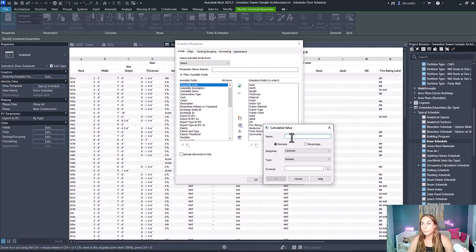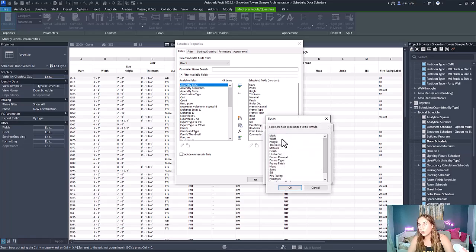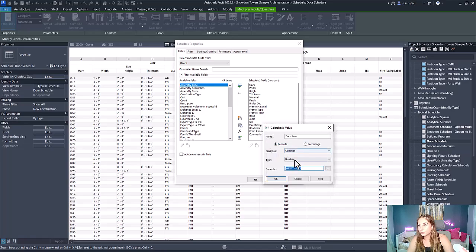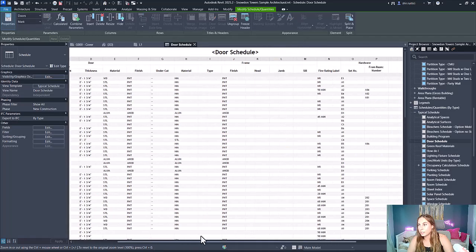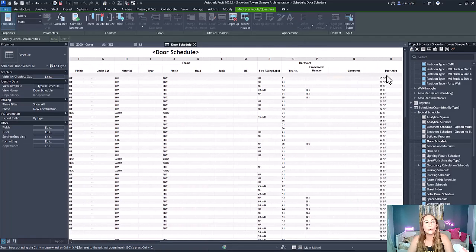For example, maybe I wanted the door area, so I can formulate that through selecting the width parameter times the height parameter. And there I can create a calculated value in my schedule. However, this only lives in the schedule.